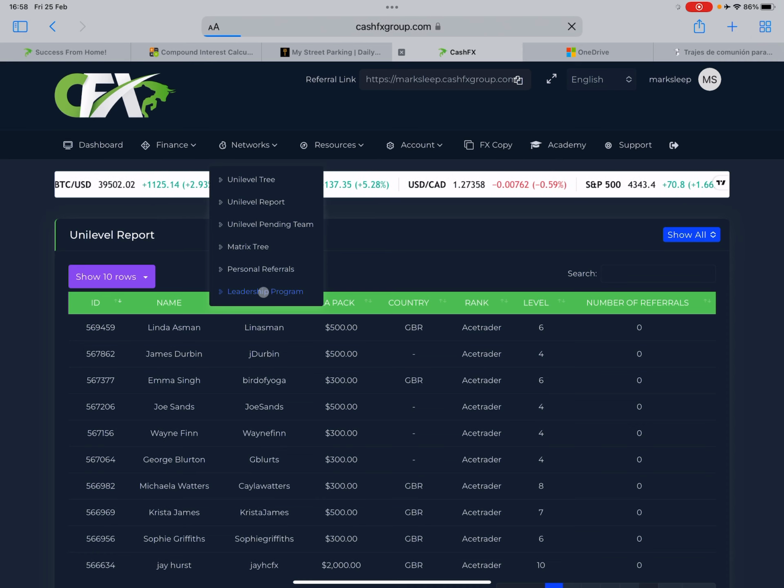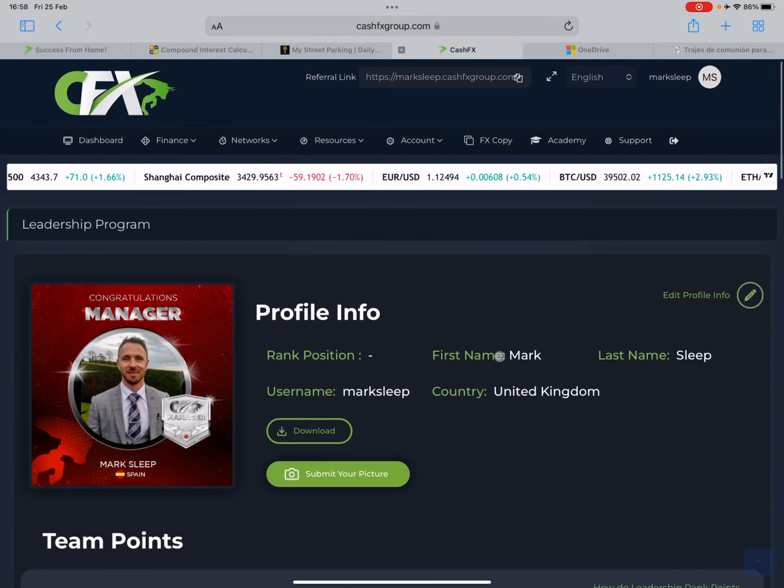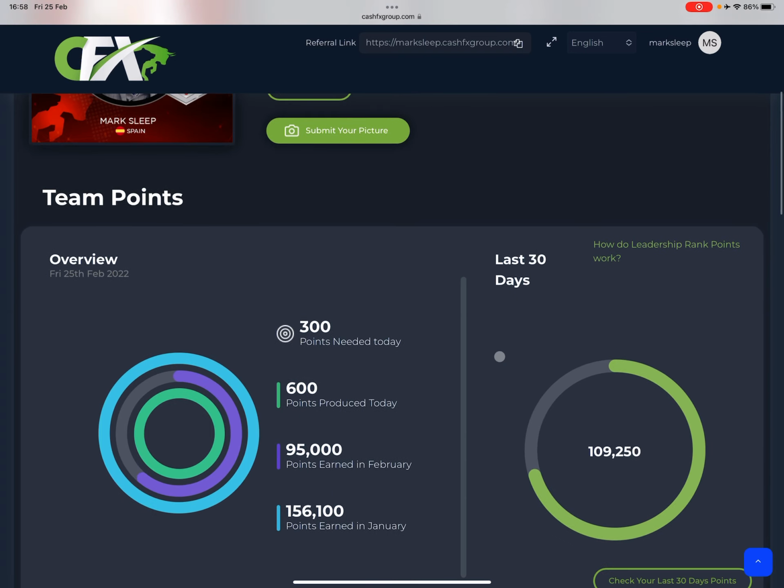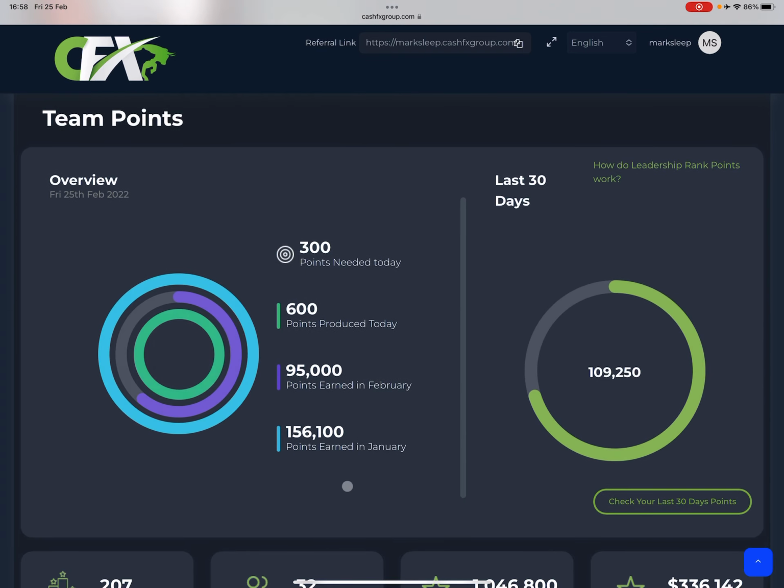Lastly, if you click into the leadership program, it has this really useful infograph here. It tells you what points you need today to maintain the points that you have. It tells you what you've produced today, how many you've produced in this month, and how many you produced the month before. These circles here: the blue one is whole because I got most on that one. The purple one is for February, so I haven't quite caught up with January's, and the green one is the points produced today. Have I made enough to cover this?